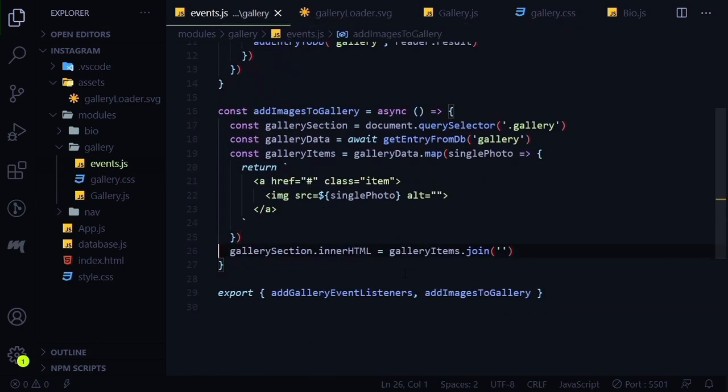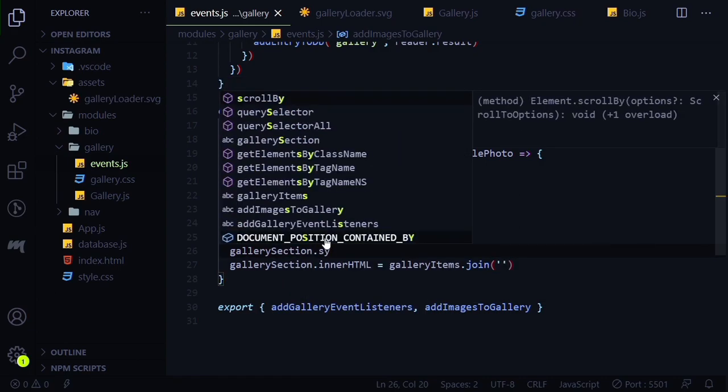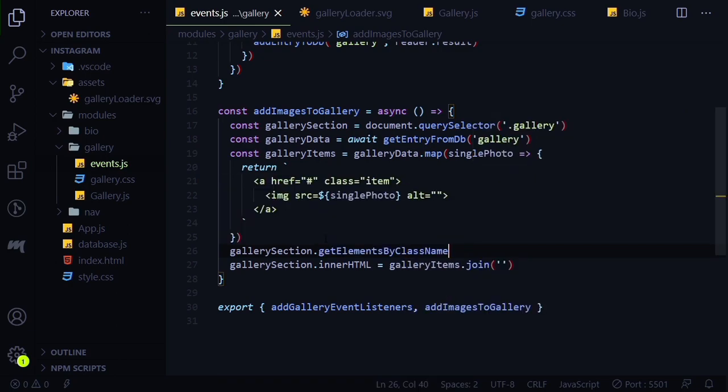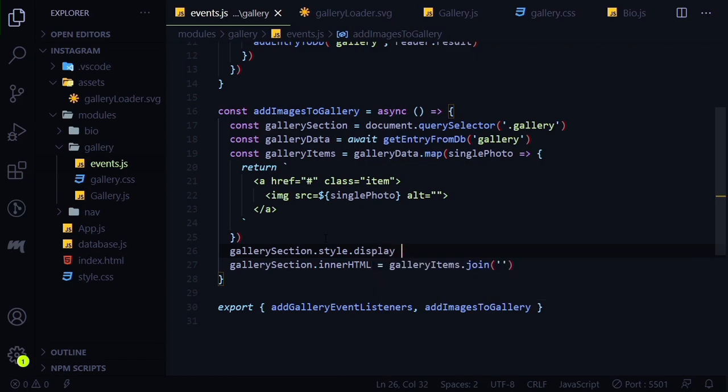So right where we're adding the gallery items to the gallery section in HTML, let's edit the gallery section class. So gallerySection.style.display, and this is equal to grid. So we're adding it back here. gallerySection.style.display equal to grid.